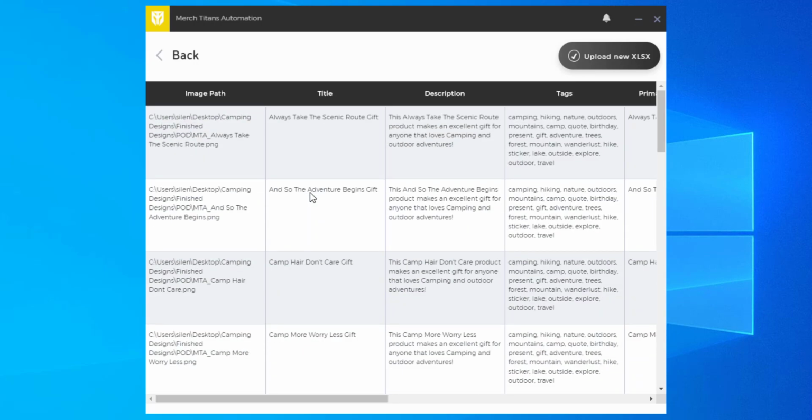Now, if you did not set up your spreadsheet, you'll want to go back and watch the spreadsheet video in our training section, because it'll teach you how to set up your spreadsheet and prepare your data and file paths and design files for Merch Titans automation so that you can have a smooth process. So if you don't have a spreadsheet, make sure you go back and watch that video.